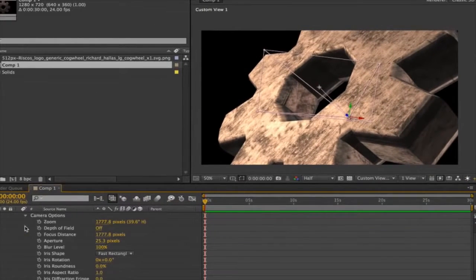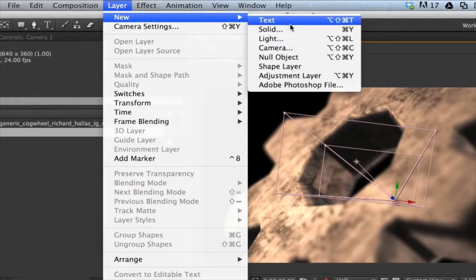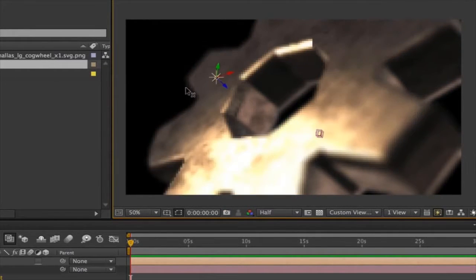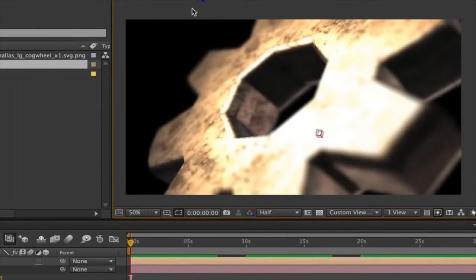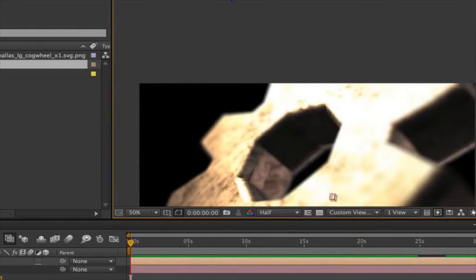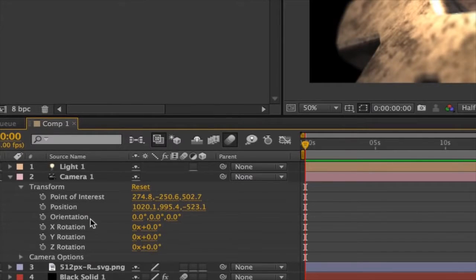Let's edit some camera properties. We'll turn depth of field on and set the focus distance lower and the aperture higher. We also want to add lights for greater effect. Simply set your light position for a desired look. Let's start keyframing the position of your camera.